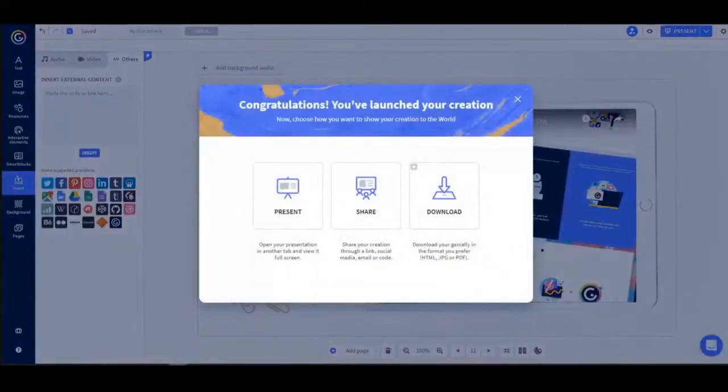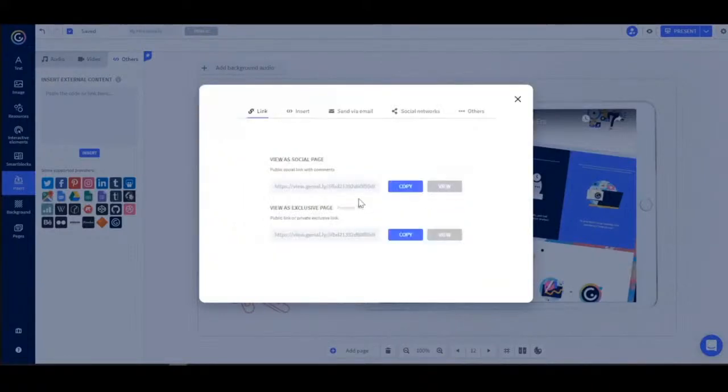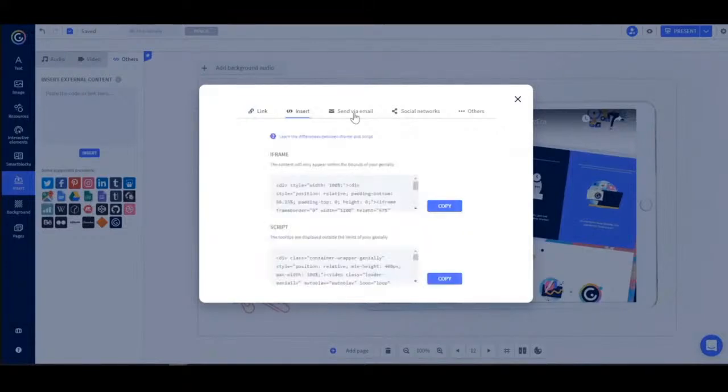Now, upon publishing the creation, of course, we can see here that a window popped up with 3 options: present, share, and download. The most common way to share your creation is with the link. Let's see how to do it. We just have to click on copy, and we'll copy the URL, and you can paste it into an email, you can share it in a direct message, you can post it on social media. And you also have some other options to share that you can explore by clicking on these other tabs.